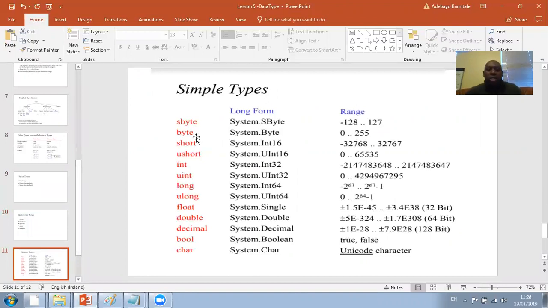If we look at the simple types, we have the byte, the short, the int, the uint, which is unsigned int, and the long, and of course the range of values that you can store there. So if you declare a variable, you cannot go in and store more value than is permitted there.